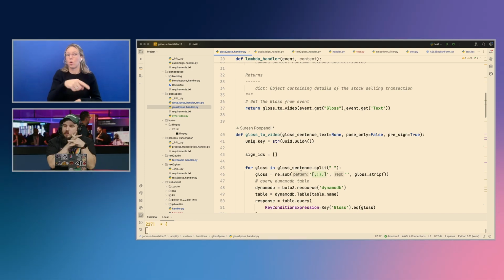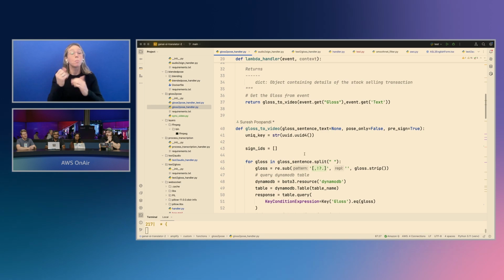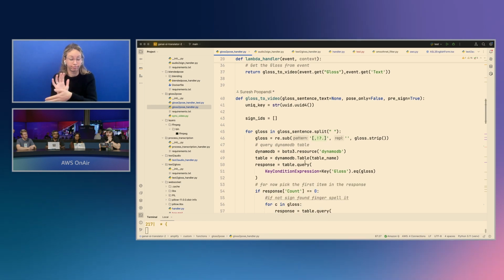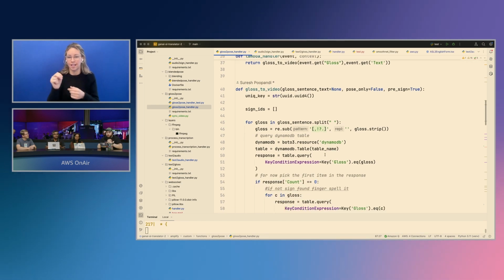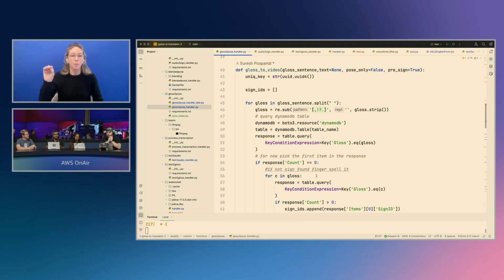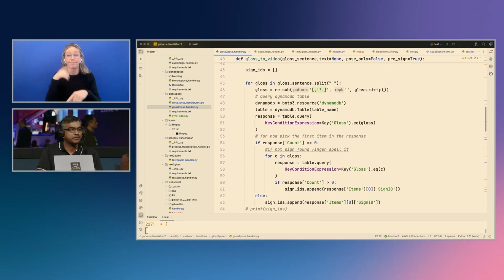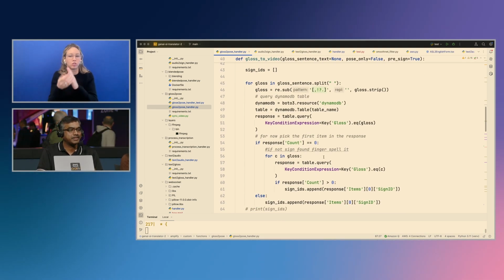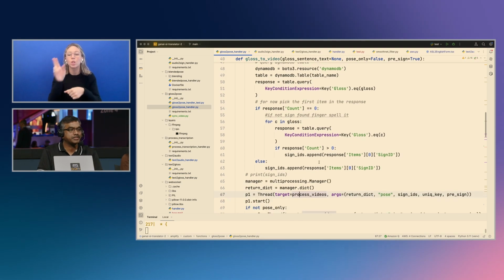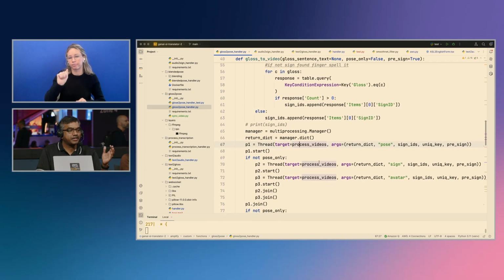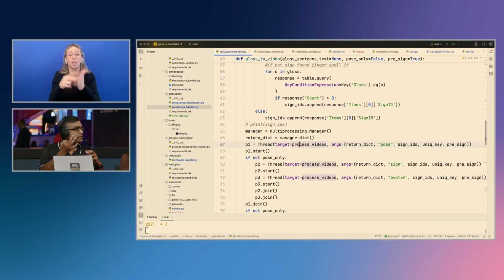So, gloss to video. It gets the gloss sentence, splits it into each gloss, and then looks at the DynamoDB table for the gloss. If it's not found, it falls back to finger spelling, where it uses each alphabet letter. And if you look at the demo, I'm creating 3 types of video output.